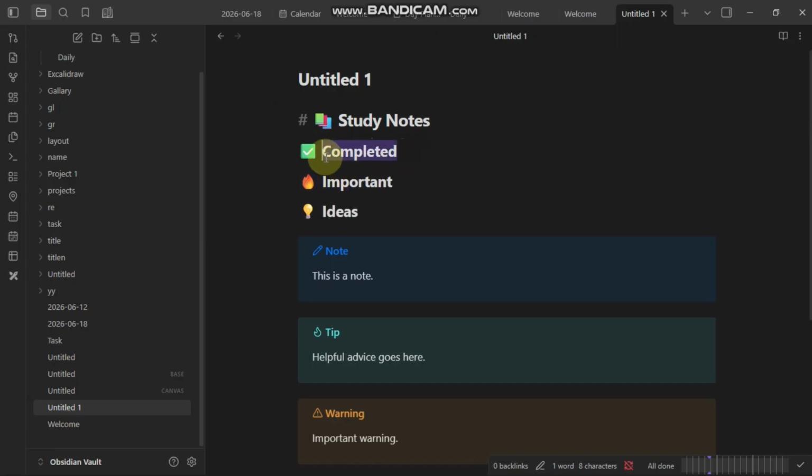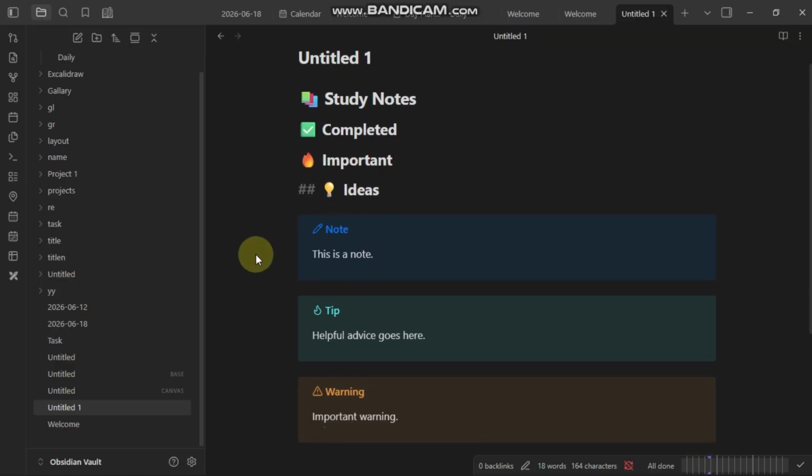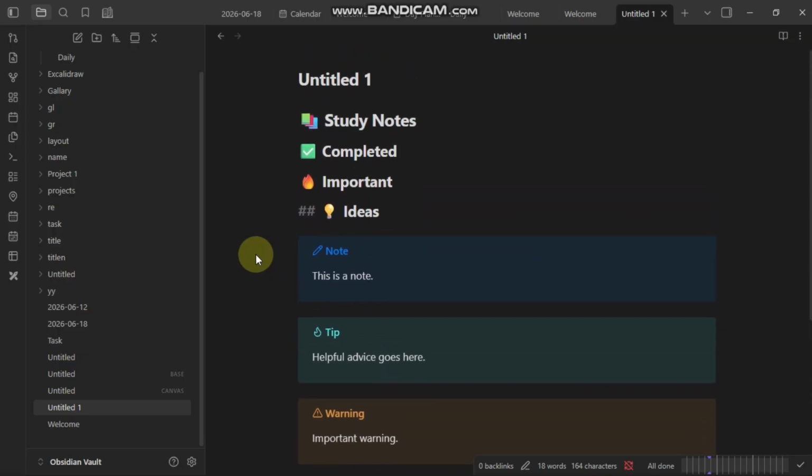Under each heading, write short, direct points instead of long paragraphs. Break ideas into small chunks so each section communicates one clear thought. This alone will make your notes feel significantly more readable.